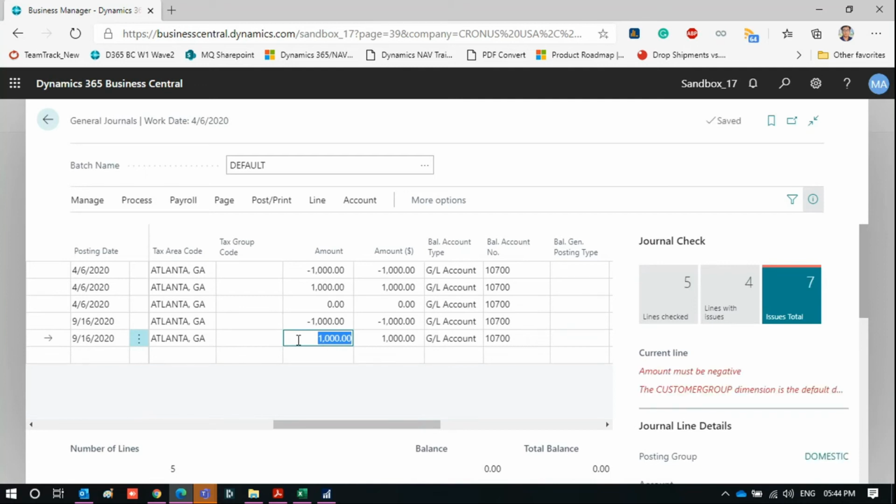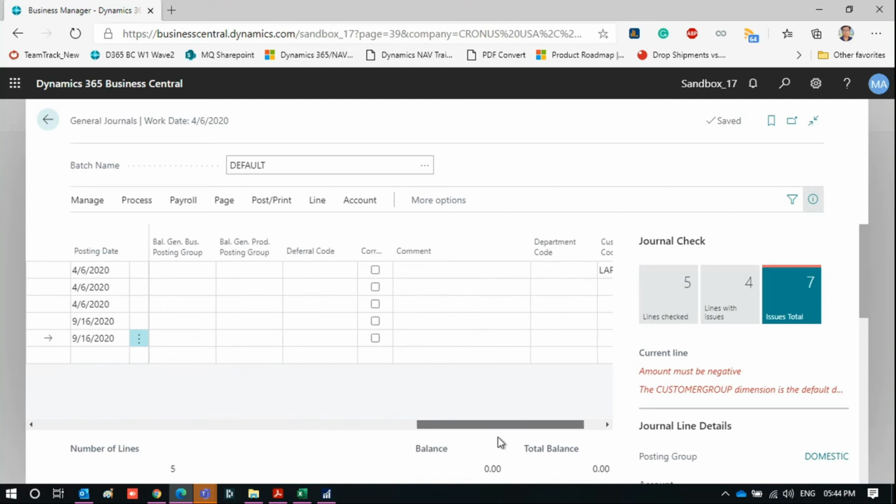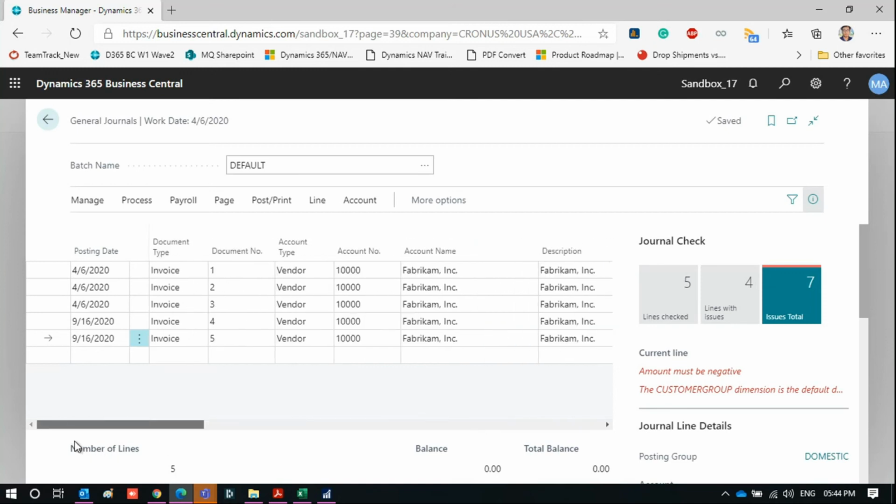So it is telling me that amount must be negative. Also, I haven't updated all these journal lines. I haven't updated the customer code here, so that's why it's telling me that in the current line you have 2 errors. So a total of 7 errors, lines checked is 5 and lines with issues is 4. It's really a good feature in which in real time you get to know what the errors are. I believe this feature will be most liked by the accountants.